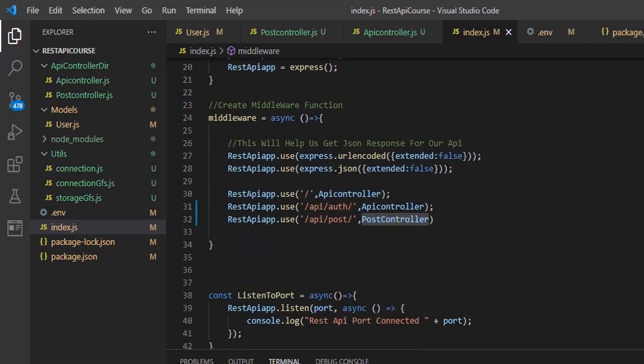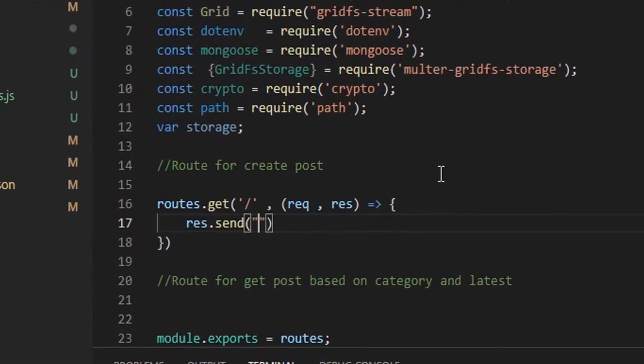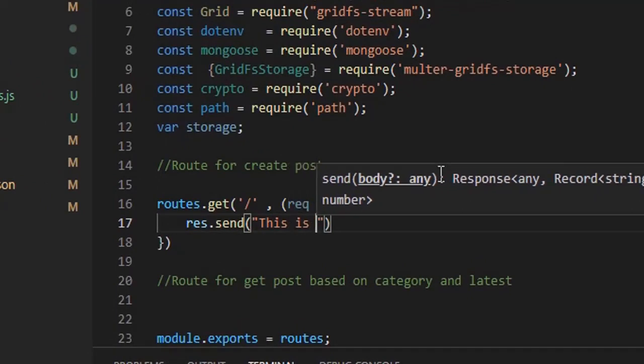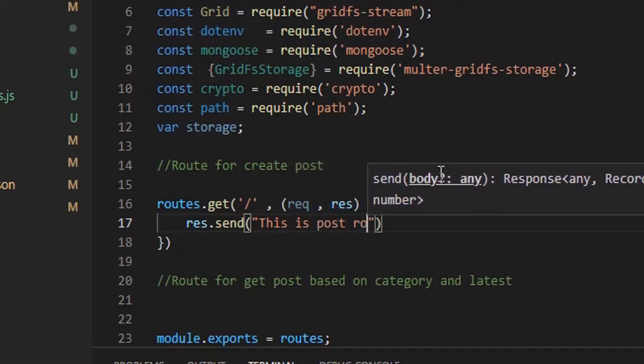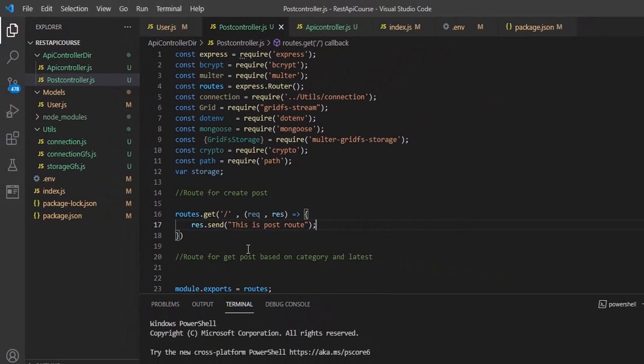So inside the post controller now, I have a route here. Inside the post controller, I just went back there. I created a route, just a simple route that when triggered inside the post controller is going to send us a string here. So this string is just going to tell us that this is the post route. So this is just the first route in this post controller. It's going to be the first route here.